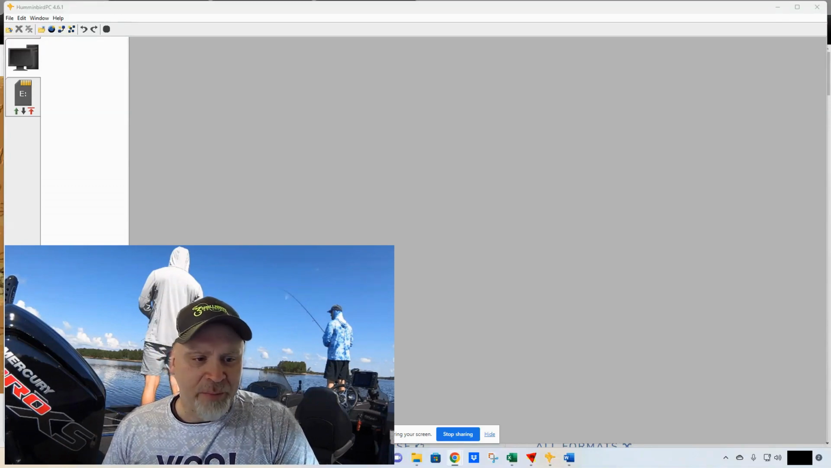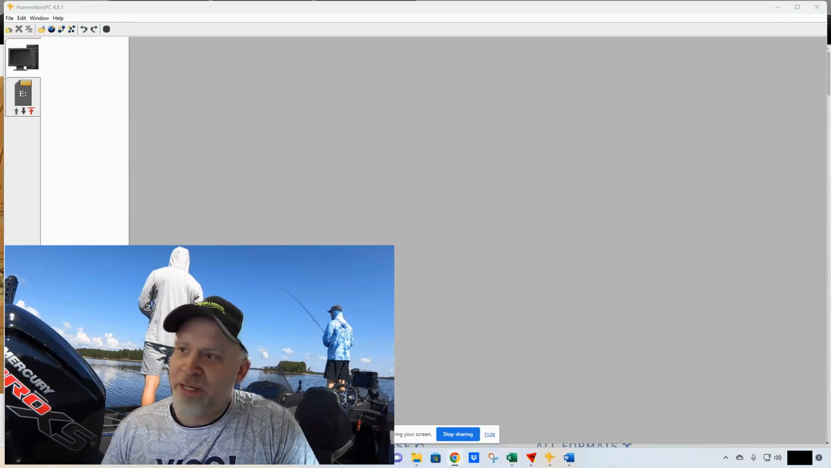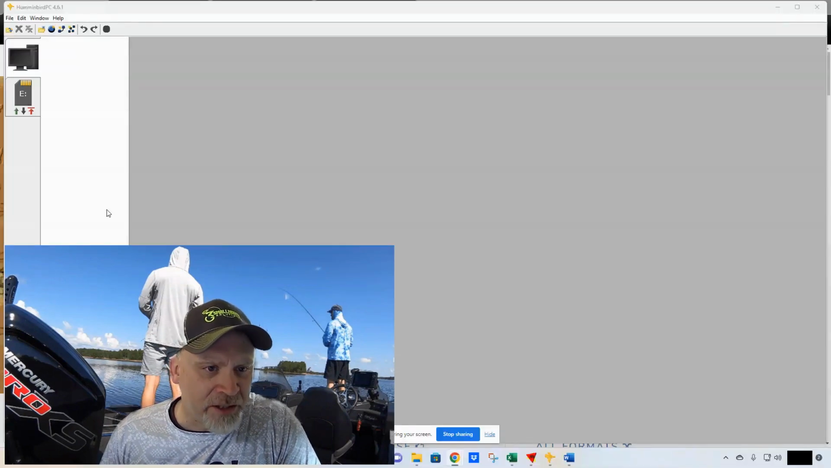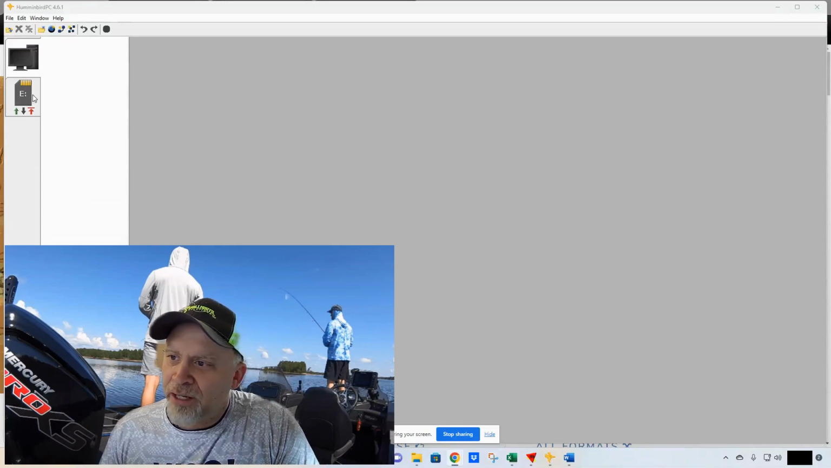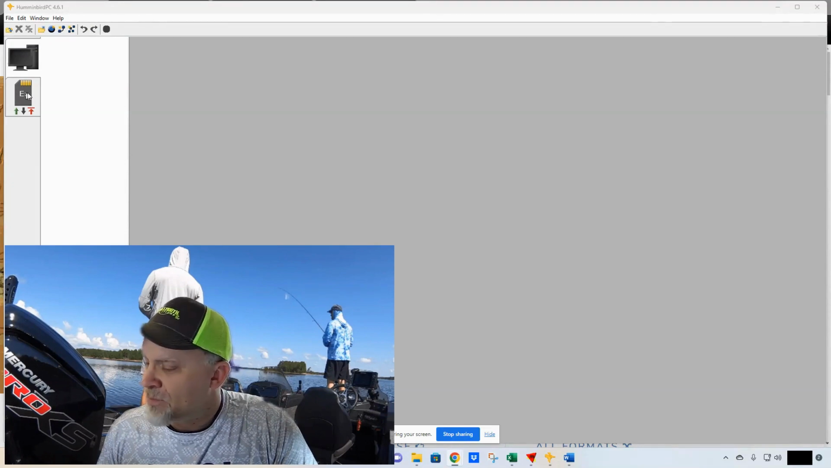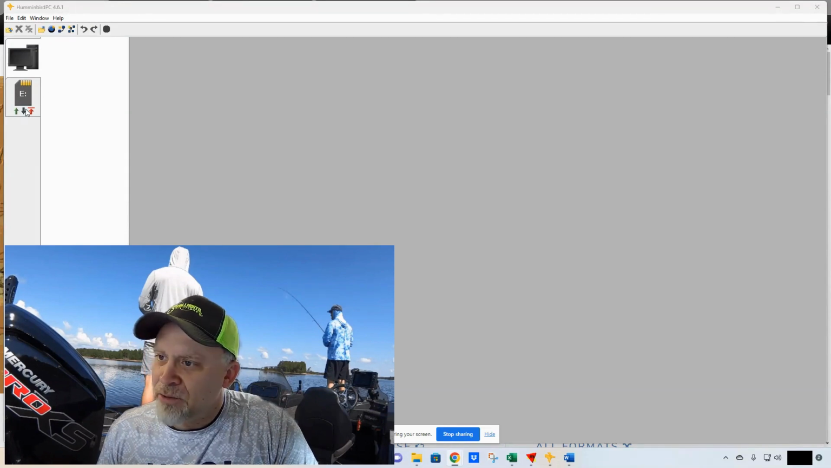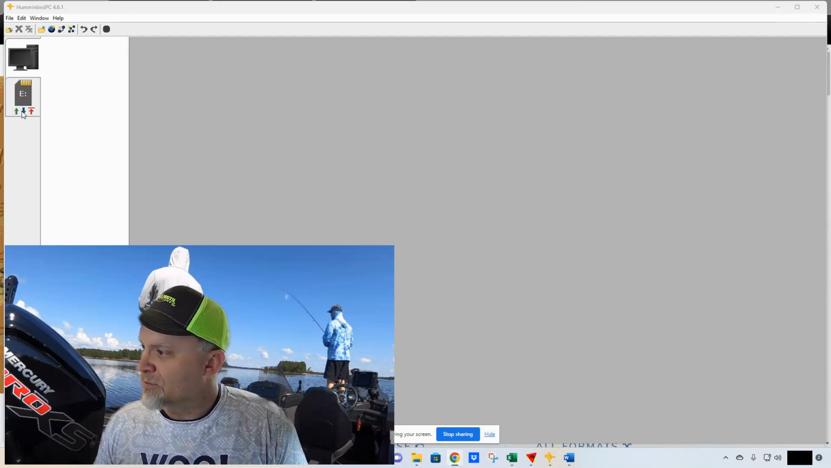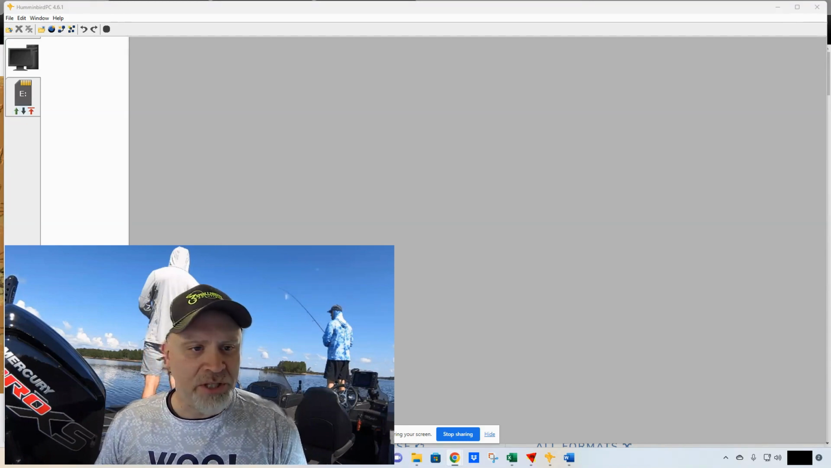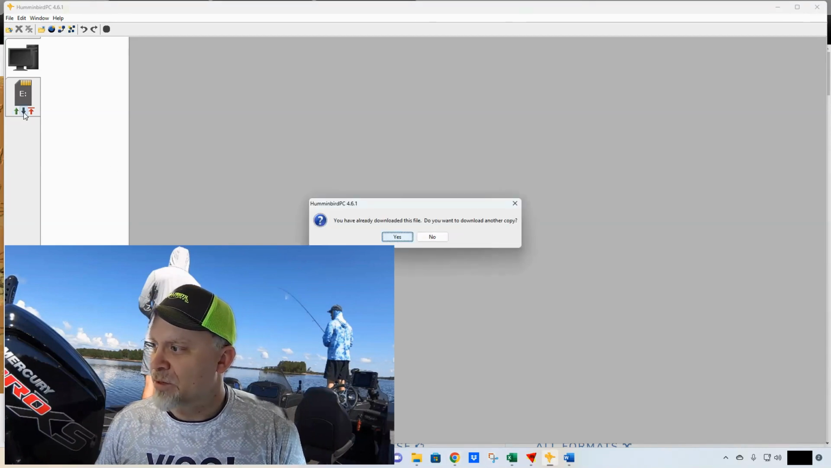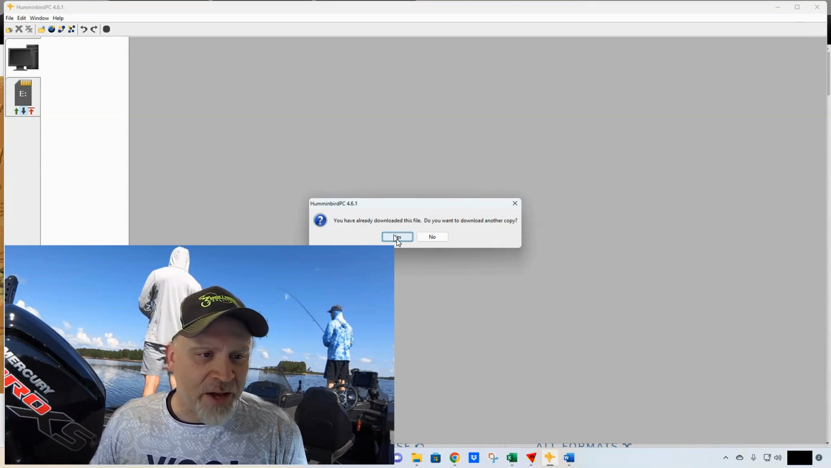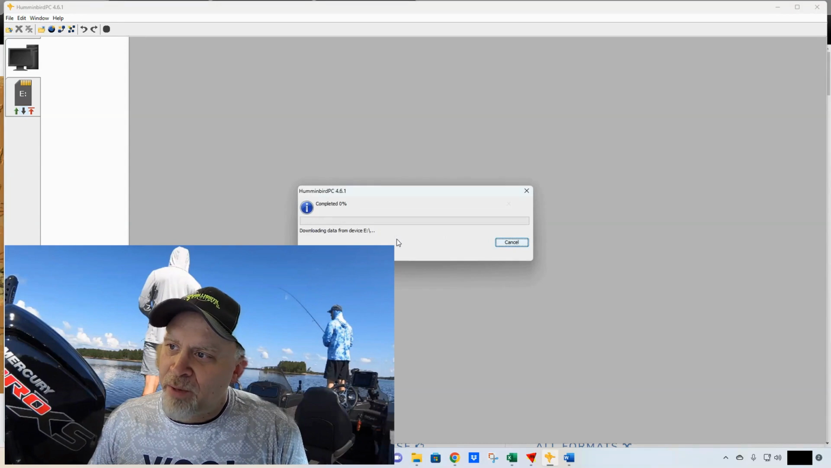With Humminbird, they've got a program called Humminbird PC, and I've got it open here. When you've successfully got your card docked, it shows you this little tab up here with the picture of the card, and if you hover over it, it will allow you to download this information onto your machine. It's telling me I've already done it, but do I want another copy? Sure, just for demonstration purposes, I'll show you.